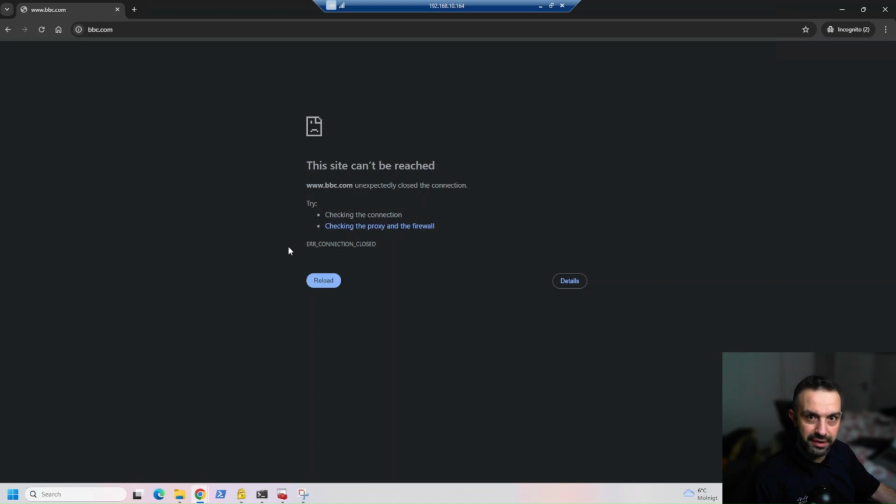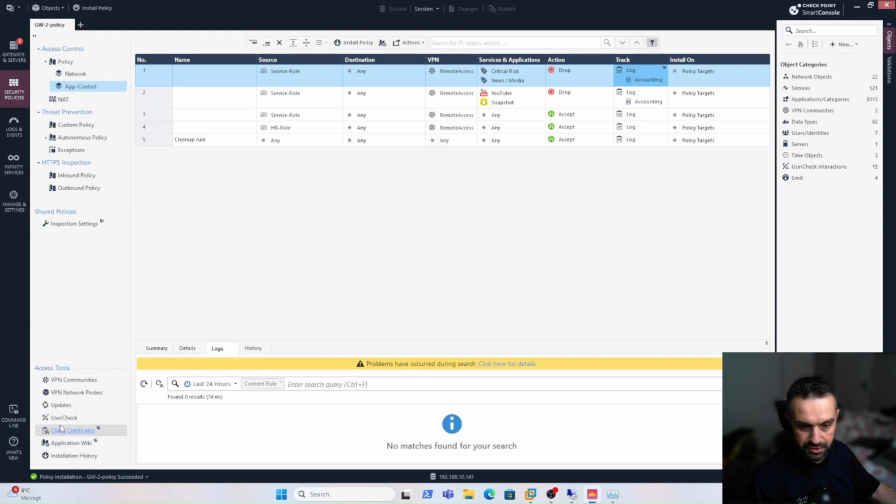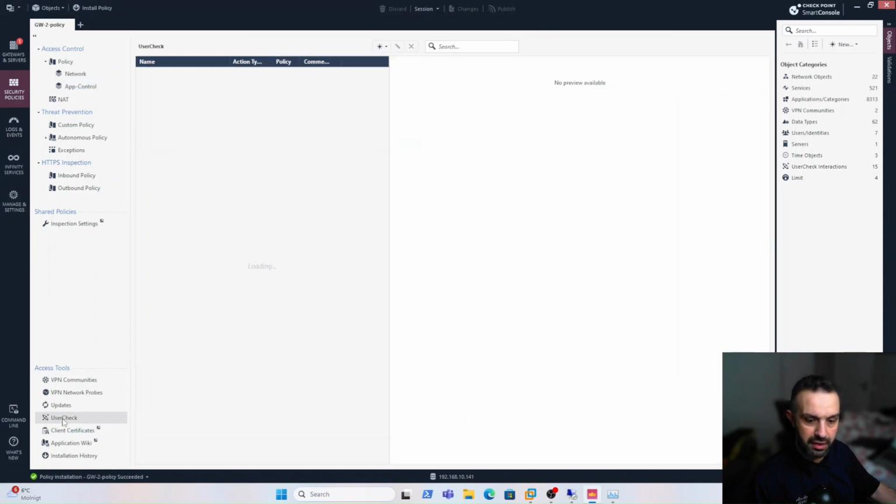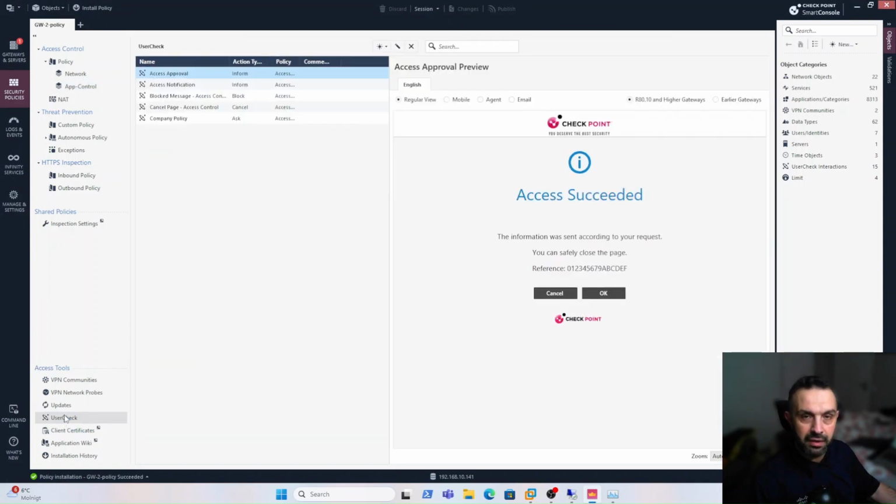But what is important and interesting here is that we can use UserCheck. The Check Point UserCheck is a feature that enhances user engagement in network security by providing real-time notifications, education, and enforcement of policies directly to end users. It bridges the gap between security policies and user behavior, making users active participants in maintaining security.